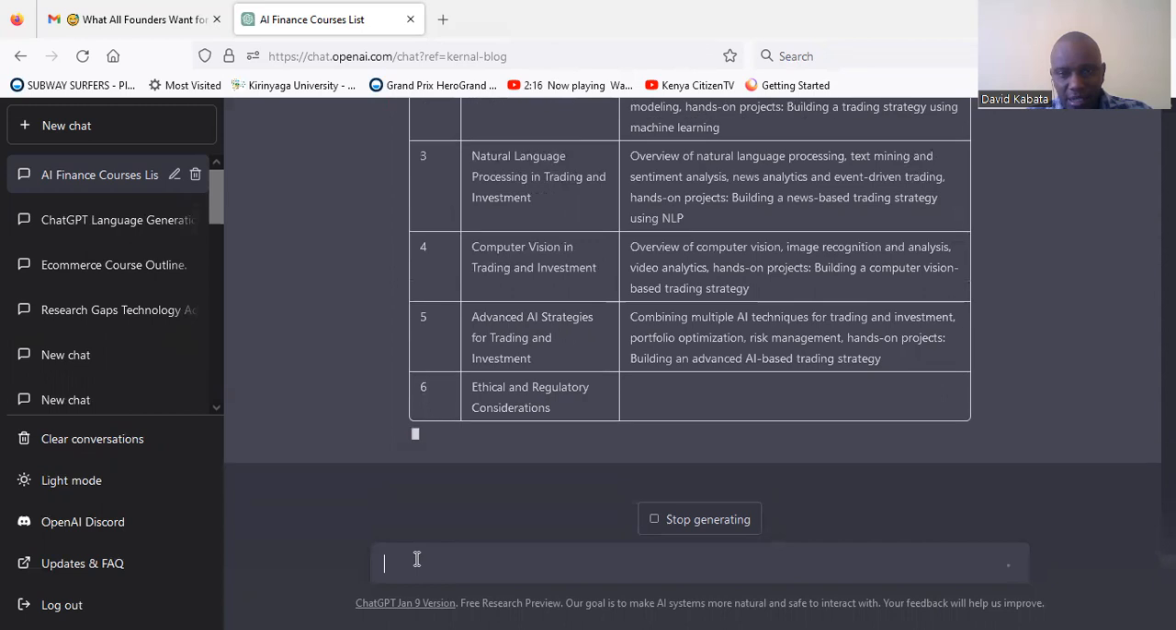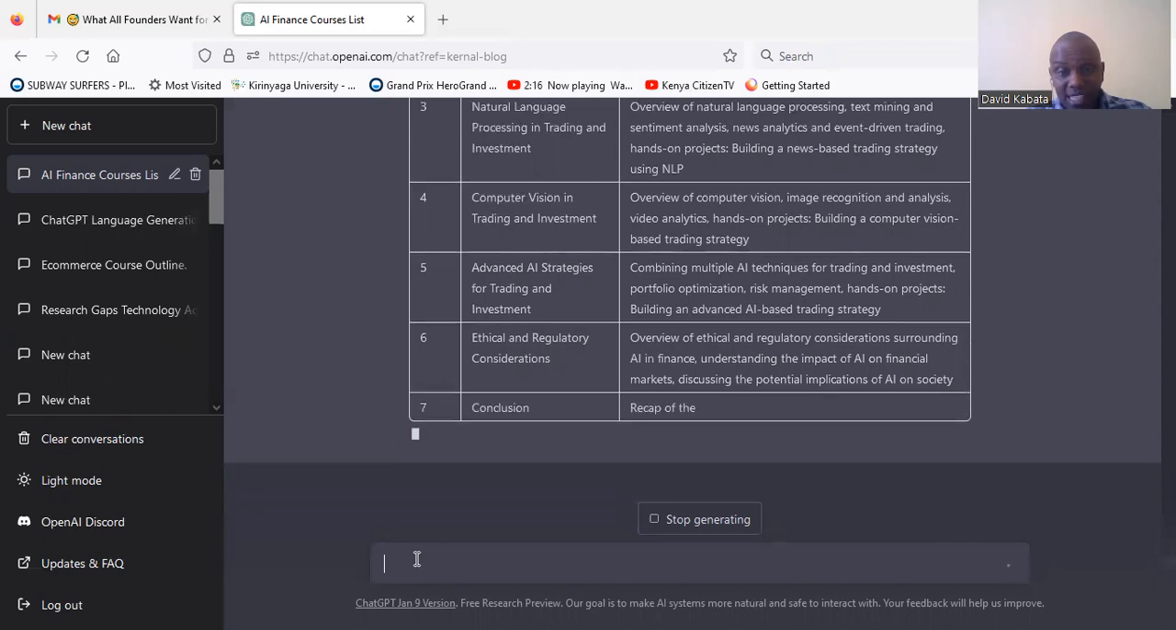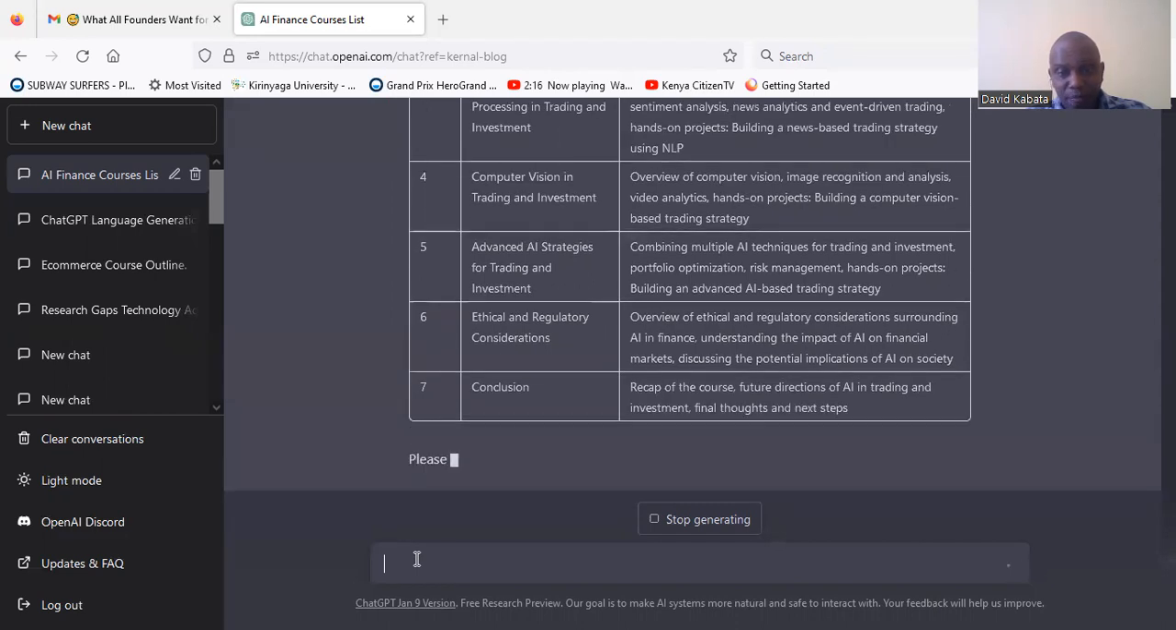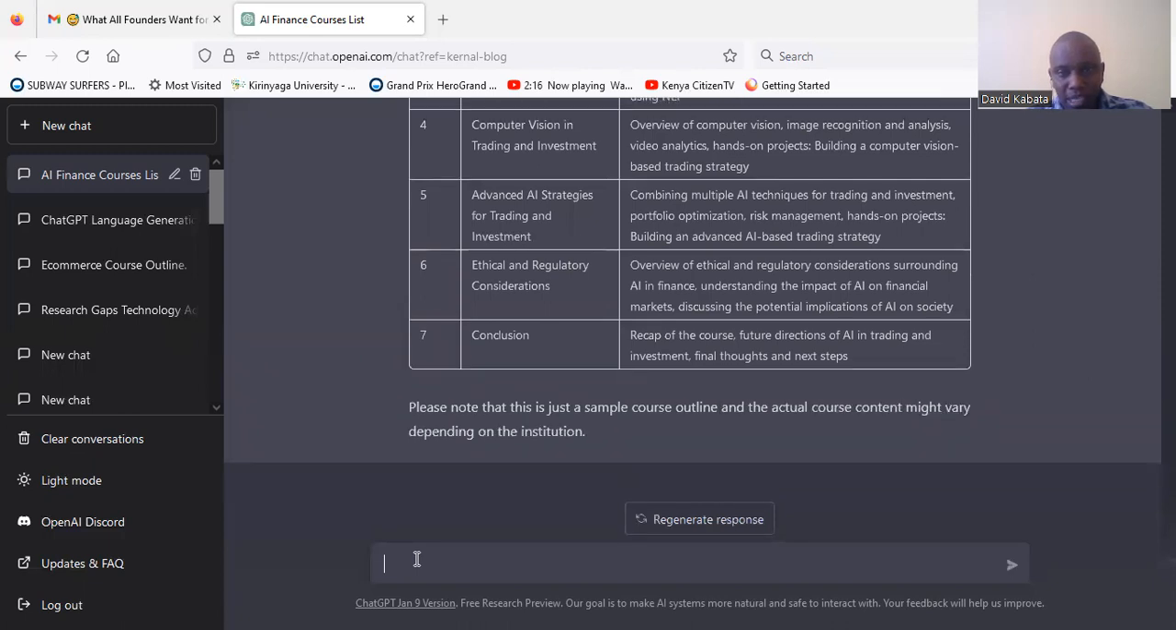So you can see it continues. Actually, it has done a good work because some of these courses are too good. Ethics and regulation considerations, these are good courses, especially when you are trying to look at technology, the new technologies, some of these emerging technologies, because I think one of the biggest challenges that we have is the issue of ethics. So you can see it has stopped.